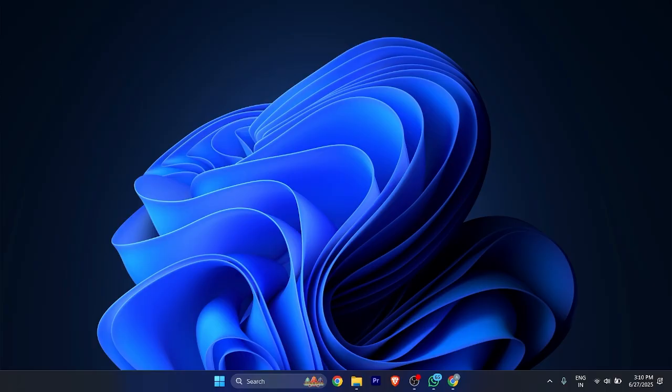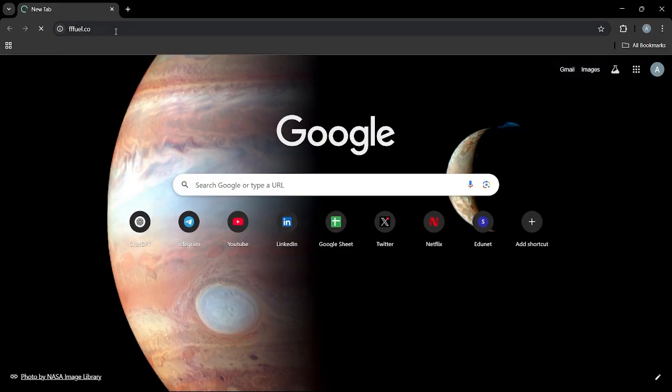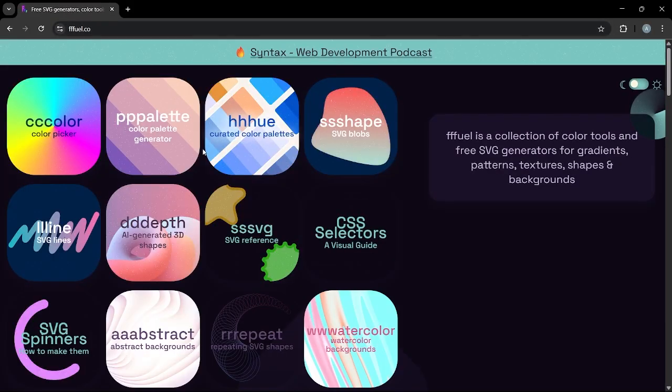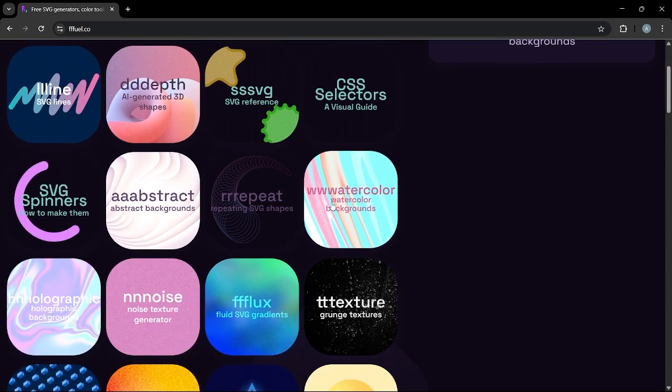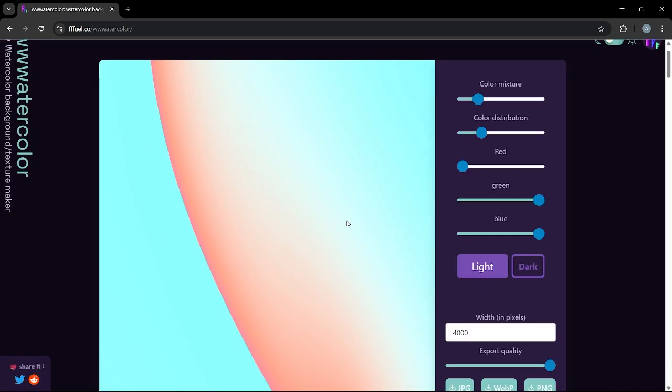Now in order to do it, just simply open any of the browsers on your device, and here you need to search for fffuel.co. You can see the right spelling over there. Once you do it, just simply hit enter and you can see a page will open right in front of you, and here you need to find this www watercolor. Just simply hit over there and you can see multiple watercolor backgrounds have been generated for you.